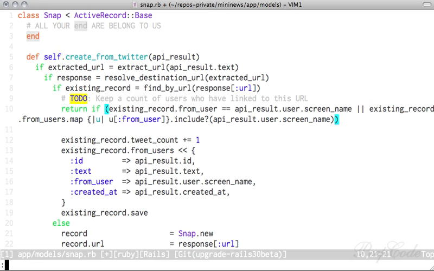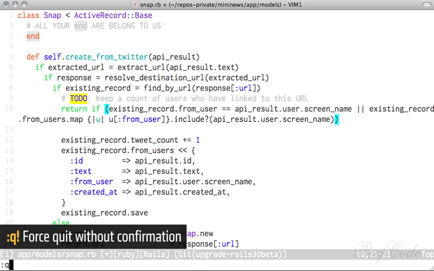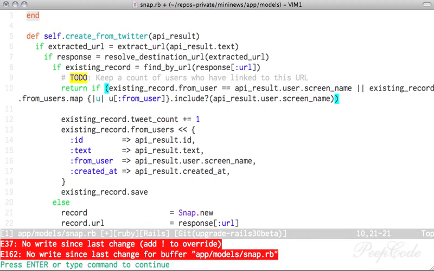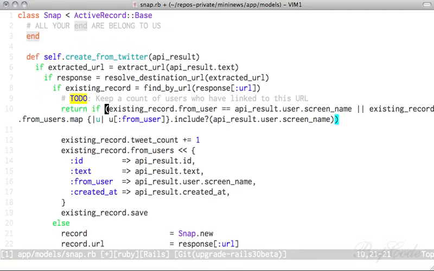Another convention is the forceful exclamation mark. Adding an exclamation mark to the end of a command will force it to happen without confirmation. To quit Vim, type :q, but Vim won't quit if you have unsaved changes. Force it to quit without confirmation by adding an exclamation mark.